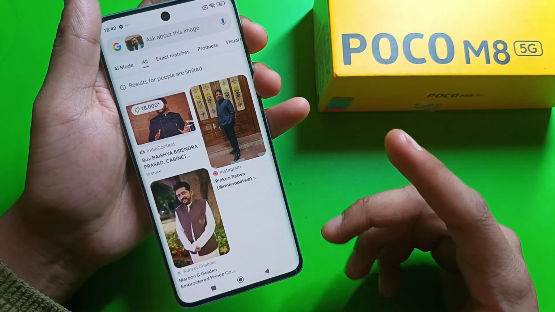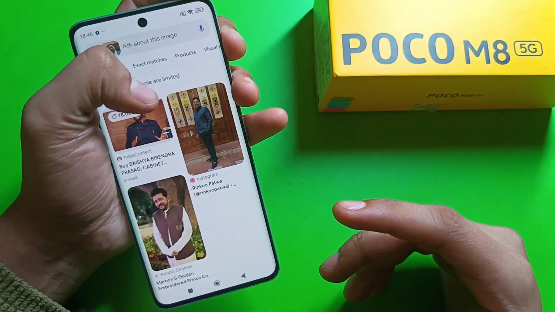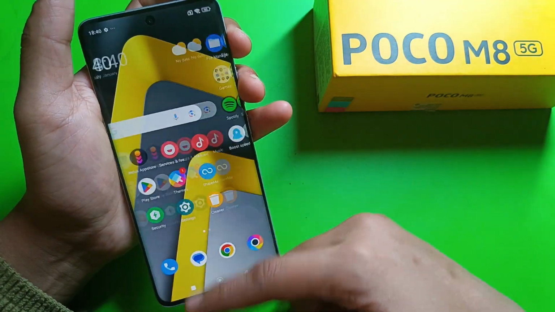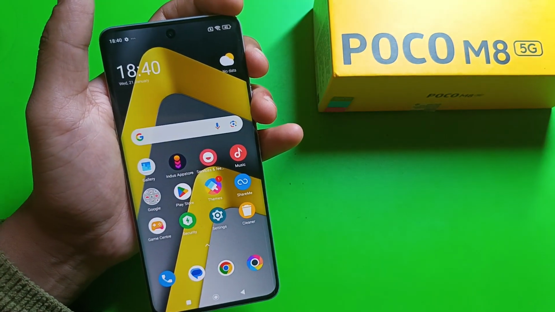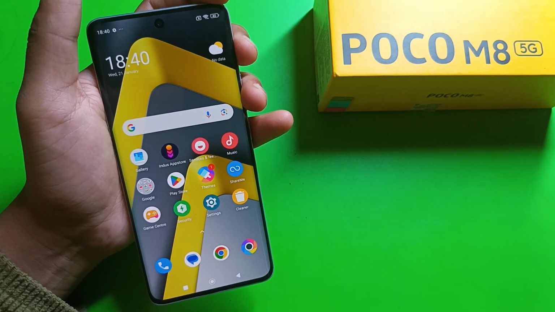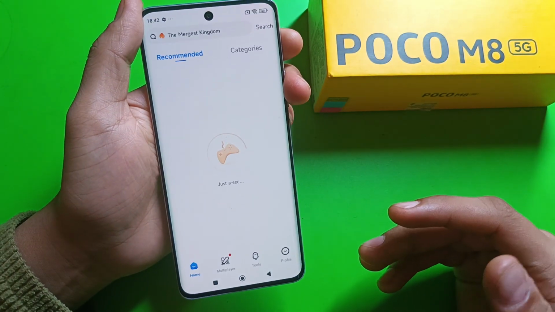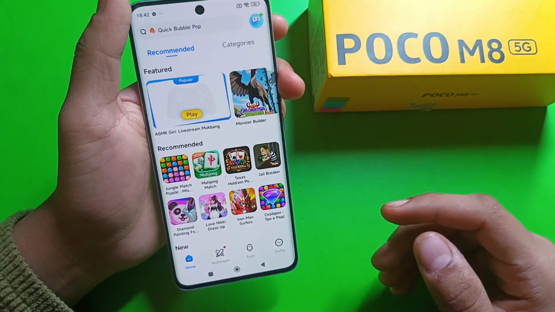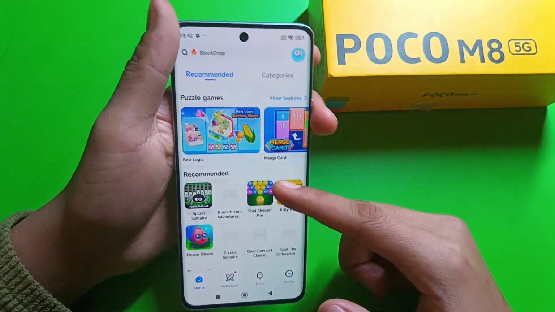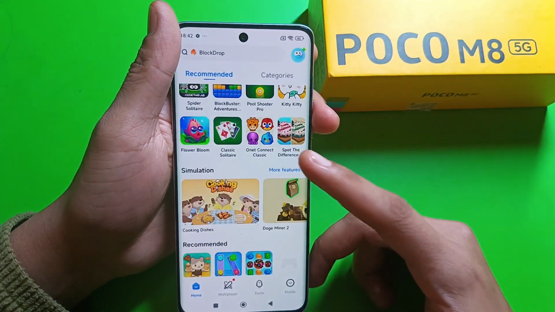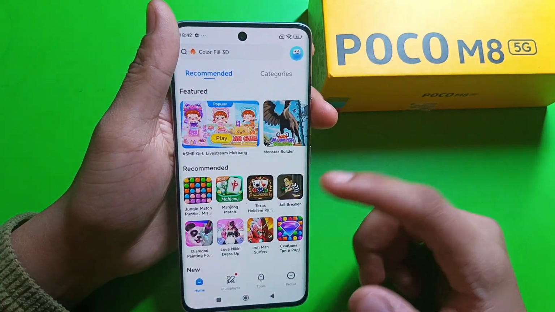So this will tell you all the details of the thing. So friends, let's talk about another setting, that is the 12th feature. Friends, that is Game Central. You can access any game you want. You can see there are multiple games, free and online also. You just have to tap on it and access it.